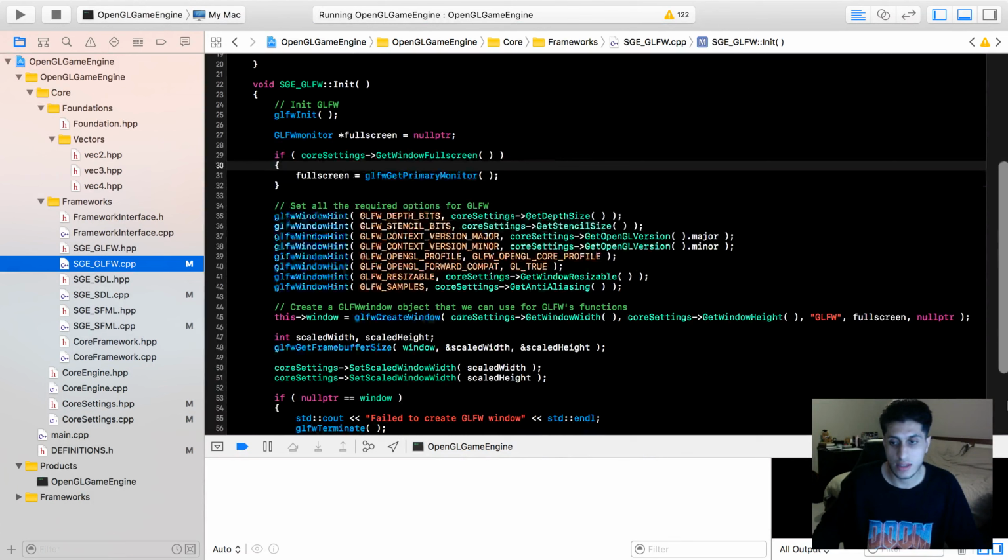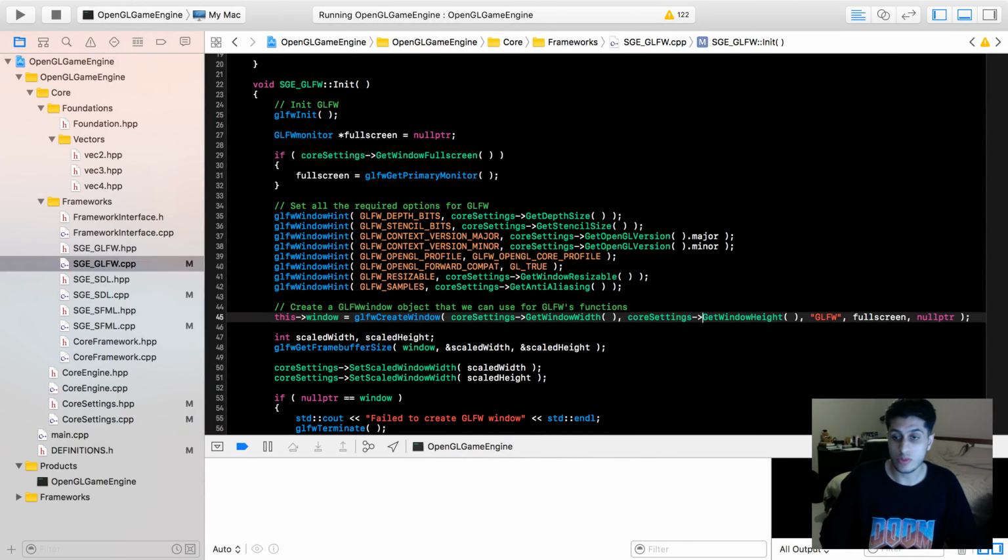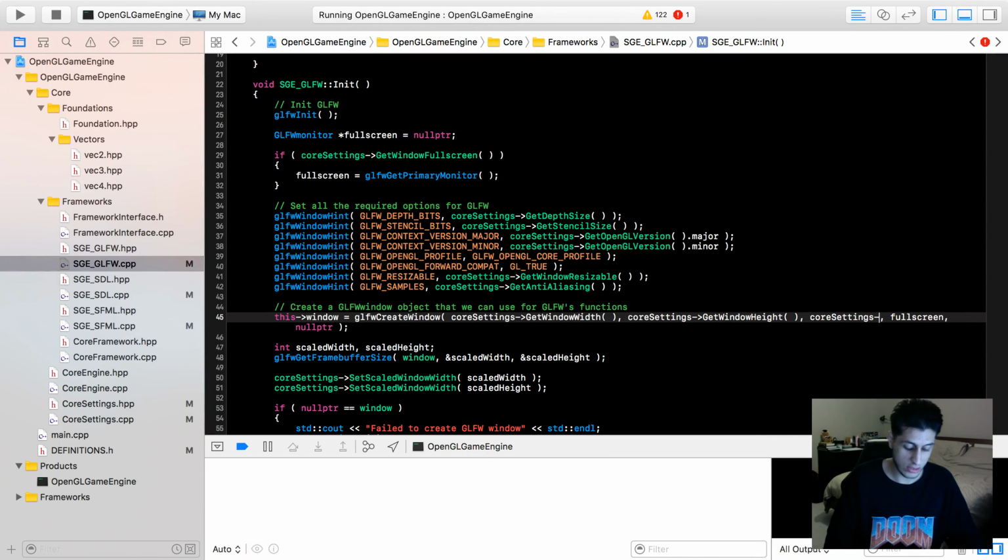So in here, don't need to do any checks with this really. No, we shouldn't. We should just be able to do core settings get window title.